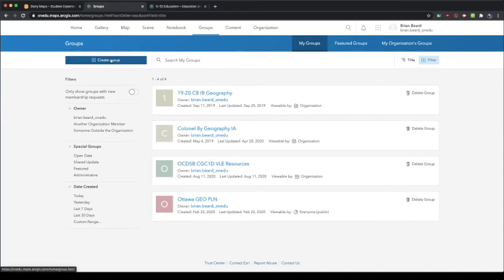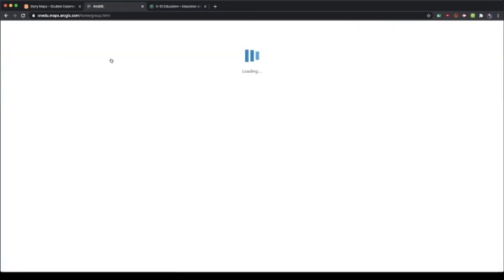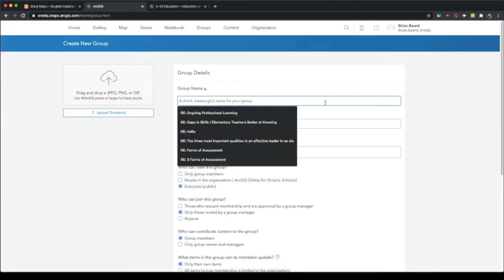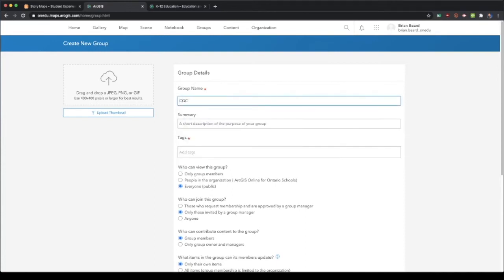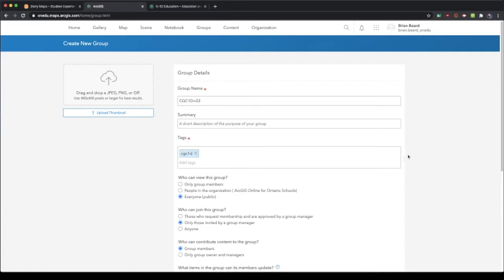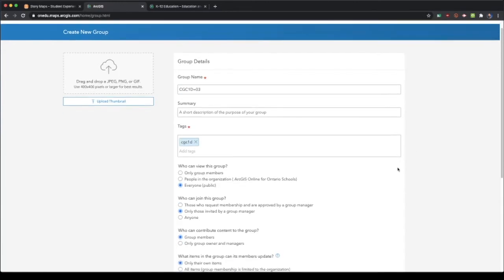And at the top left corner here, you're just going to click create a group, and you need to give it a title, and it could be like CGC 1D, and maybe your section number, whatever. Tags, ArcGIS loves asking for tags. That's the one I usually go with.